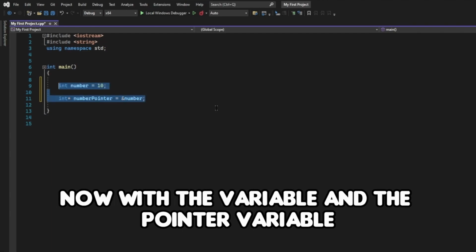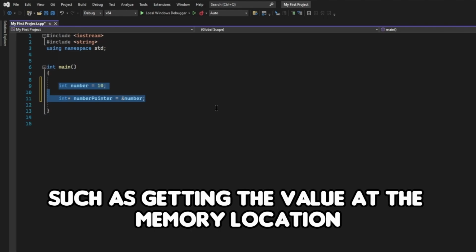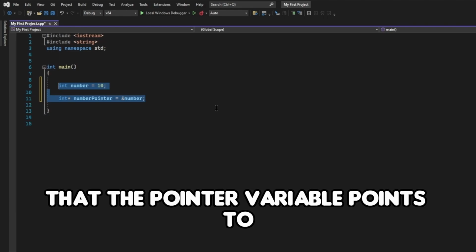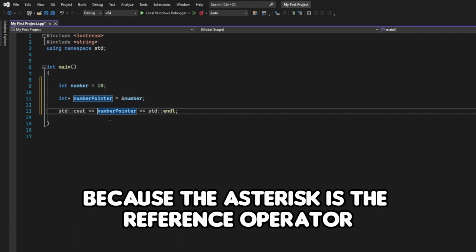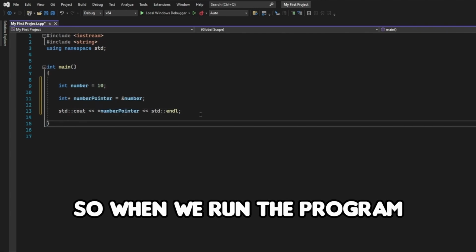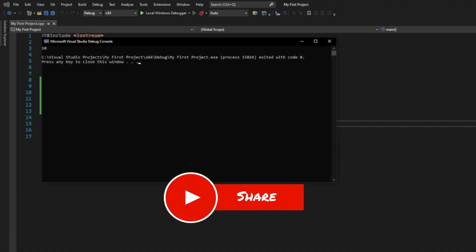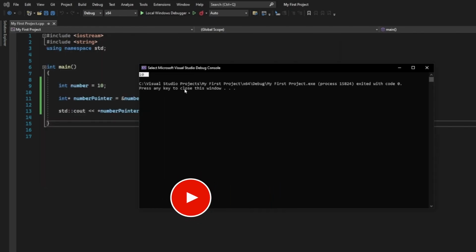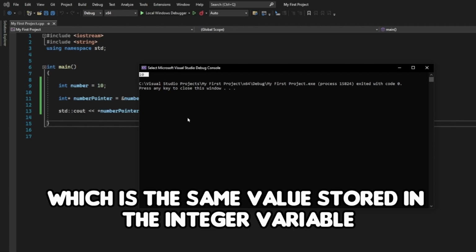Now with the variable and the pointer variable, we can do some things such as getting the value at the memory location that the pointer variable points to. In order to do this, we need to use the asterisk operator again because the asterisk is the dereference operator, and we need to dereference the location of the pointer in order to get the value. So when we run the program, you can see that the value is 10, which is the same value stored in the integer variable.